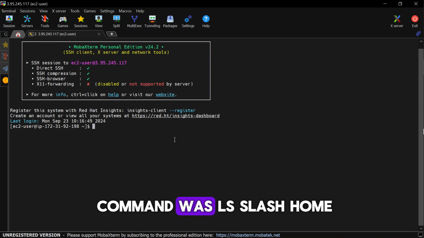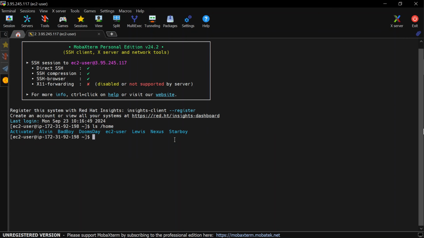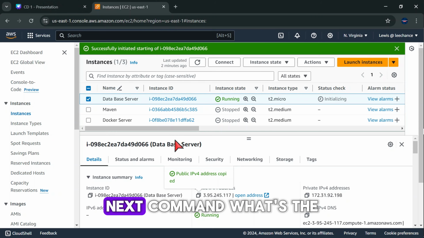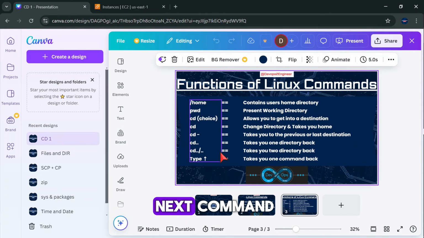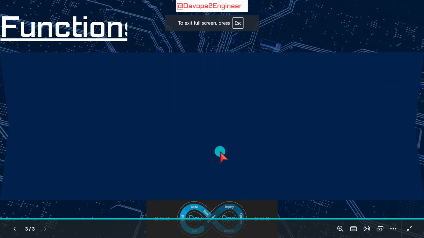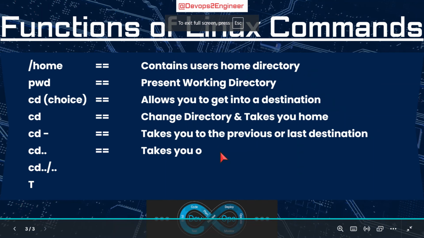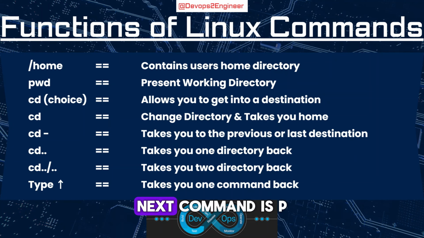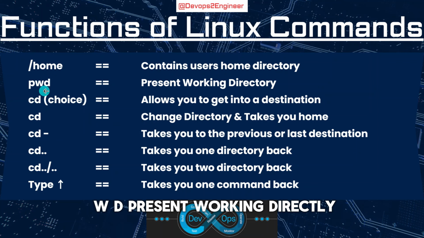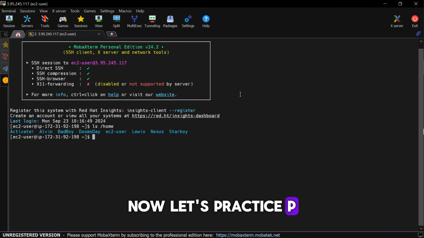First command was ls /home. This lists all the users that are in the server. Next command is pwd, present working directory. Now let's practice. pwd.